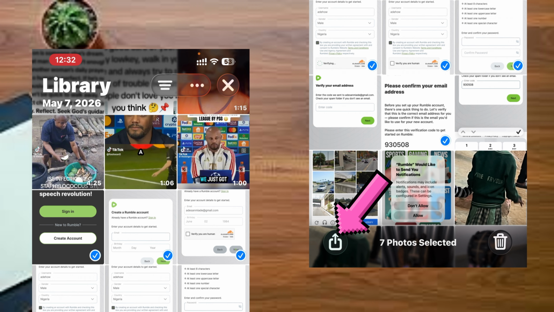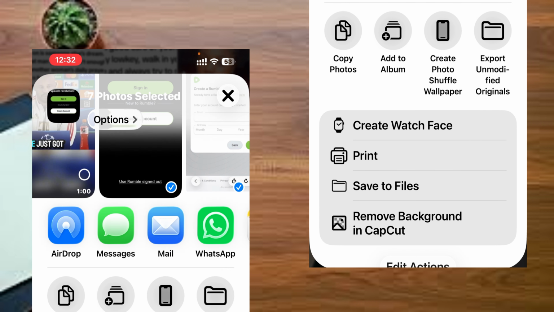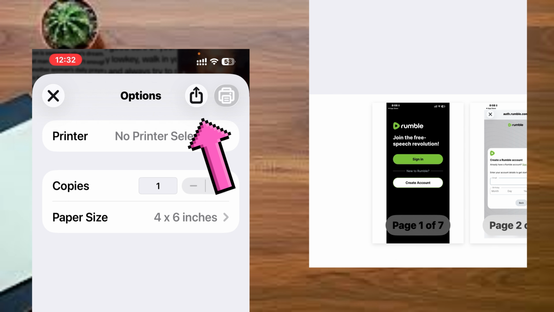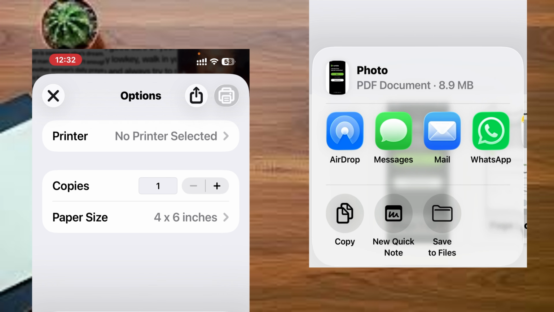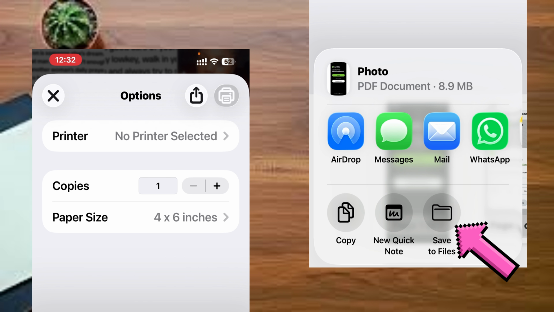Now tap on the share icon here, then scroll up, tap on print, tap on the share icon again. You can see it's creating a PDF file. Now tap on save file here.